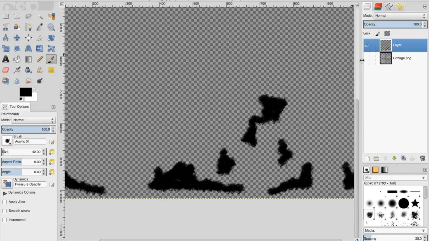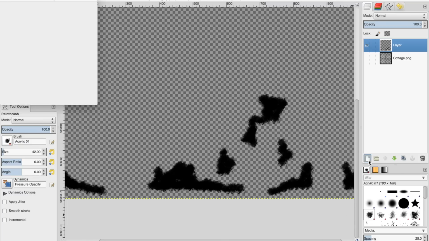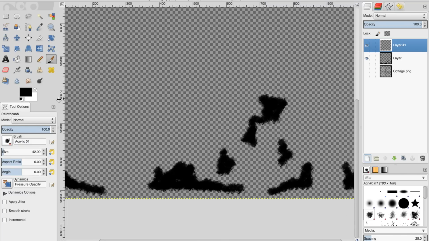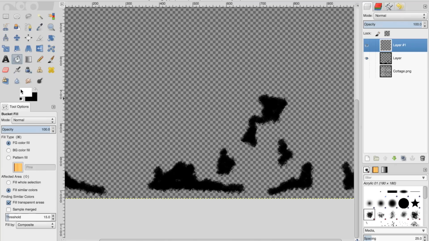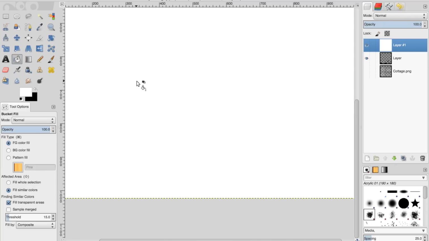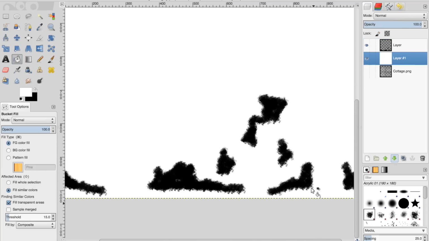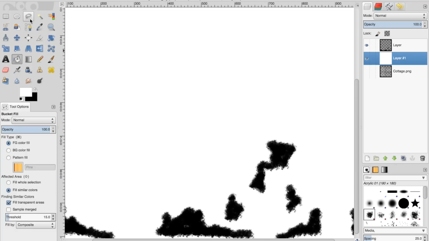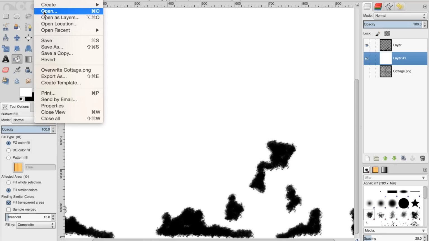So now I'm going to hide that UV layer and create another layer. And we need to make this all white, so I'm going to use the fill tool and just fill the whole layer and then drop it down underneath so the black is on top. And now I'll go ahead and export that to my desktop.